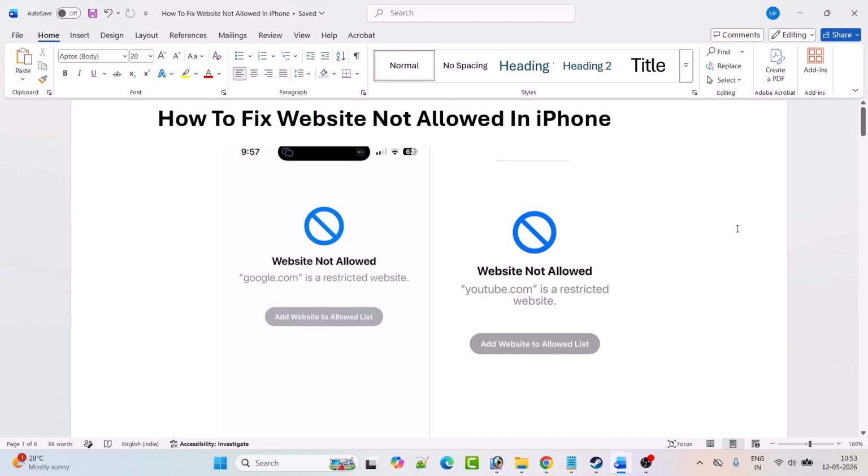In this video tutorial I will show you how to fix a website not allowed in iPhone. So whether you're opening google.com in the web browser or youtube.com or any other website via the web browser on iPhone and you're getting this error, website not allowed, it is a restricted website. So if you're getting this error in the web browser on iPhone, then follow the steps very carefully.